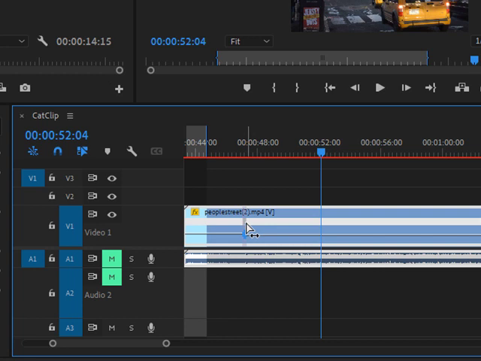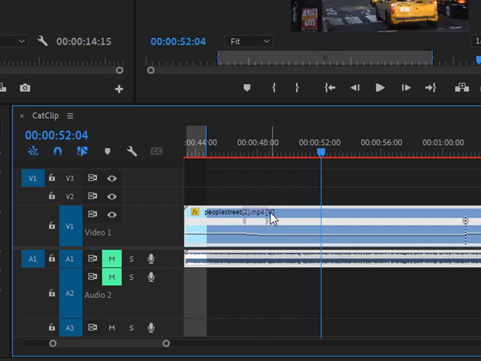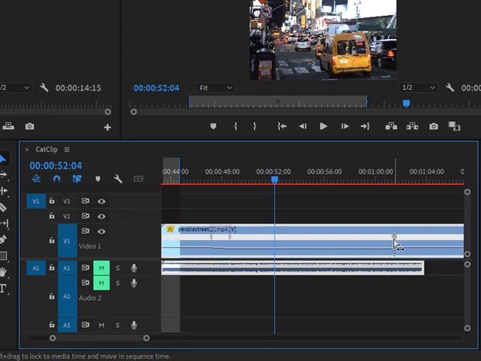So what you want to do is click on your keyframe and drag it out, and you'll see as you're dragging that it's actually splitting in two. Now I have two keyframes here instead of just one, and it made a transition. I'm going to do the same thing over here.